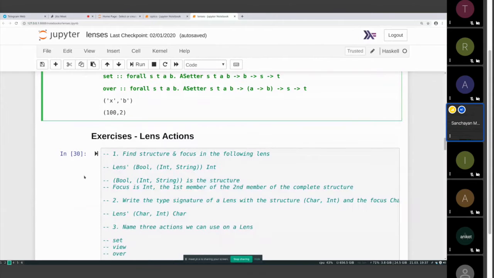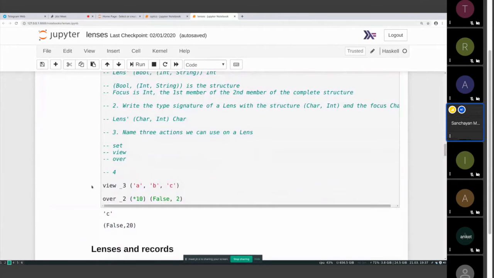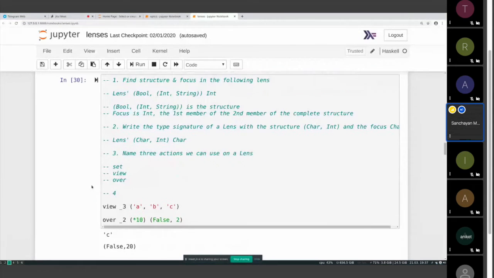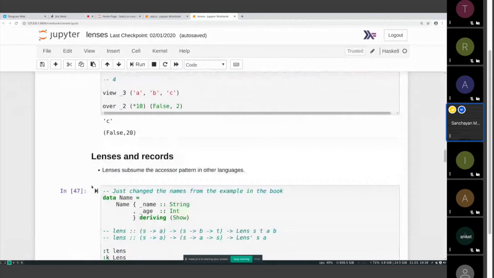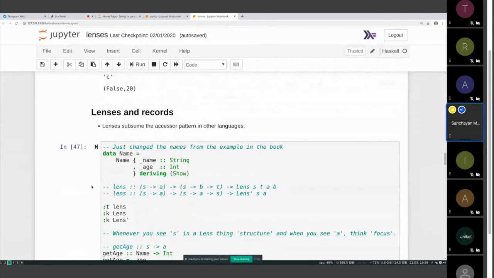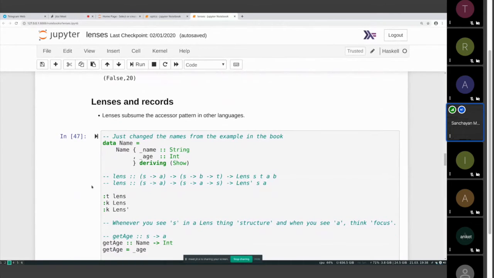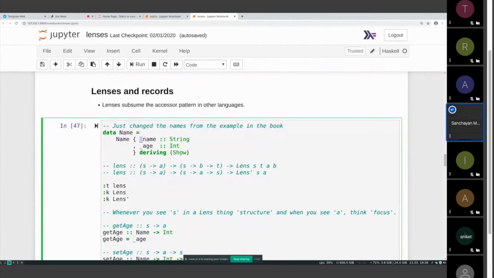Then we have some exercises which I have solved. There are simpler ones which you can go through later. Coming to how we now start using them. Like I mentioned, lenses are primarily used in the case of records. So I have a simple record here. It has a name and an age. Now, if you see there's an underscore, I'll come to why we do that a bit later. So it's a simple record. It has a name and an age, string and an int.